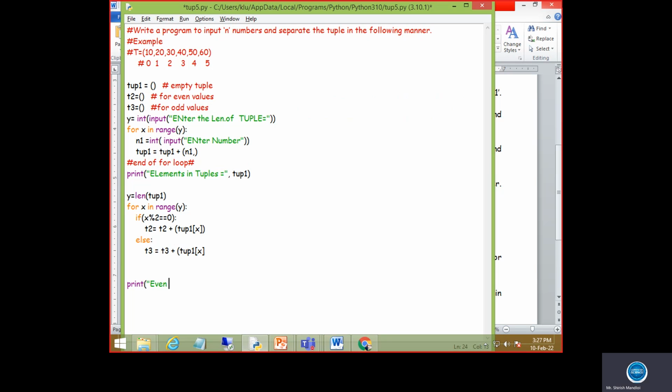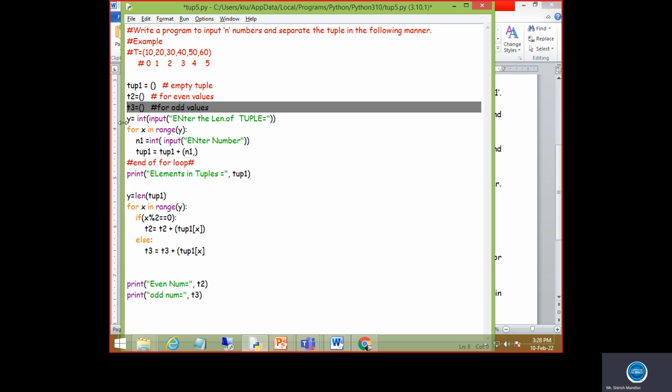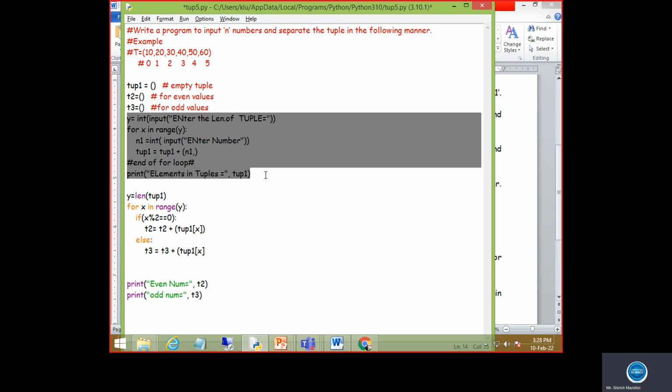Even numbers go in tuple 2, and odd numbers go in tuple 3. This is simple logic. We declare three tuples: T1 for all numbers, T2 for even numbers, and T3 for odd numbers. The insertion task is completed over here.